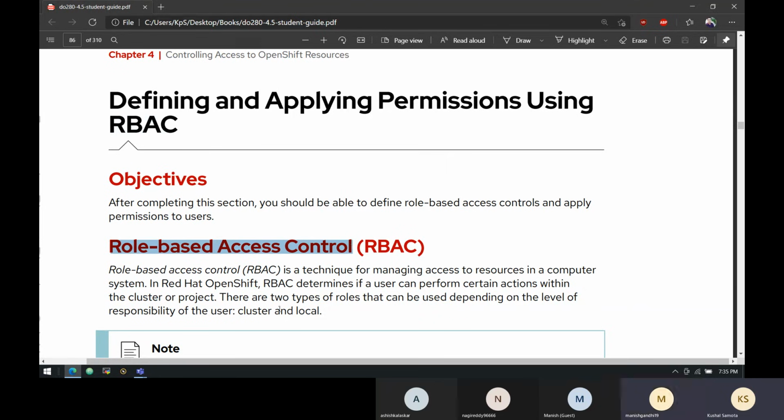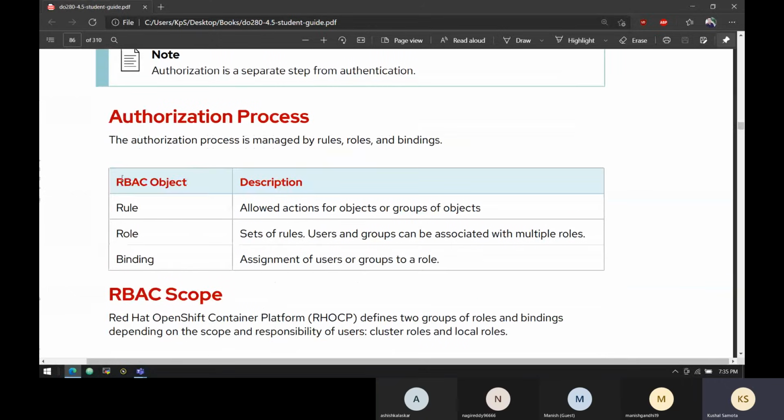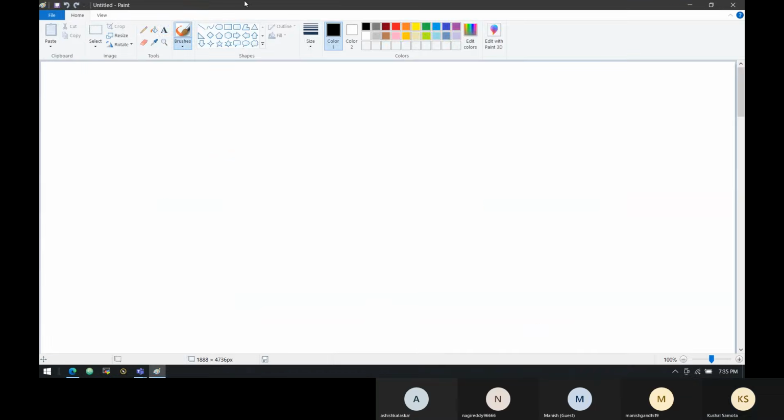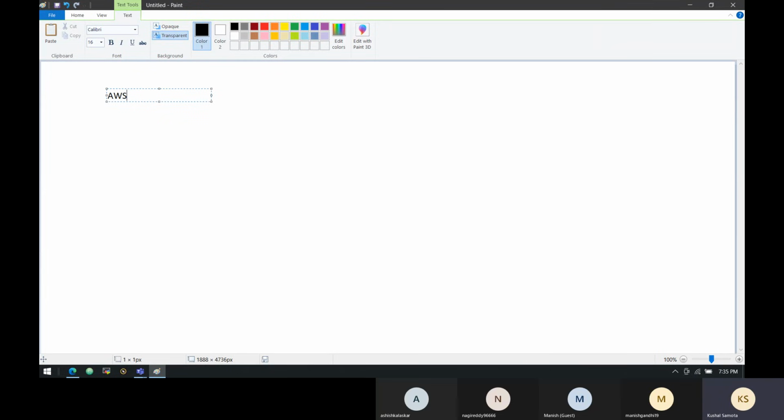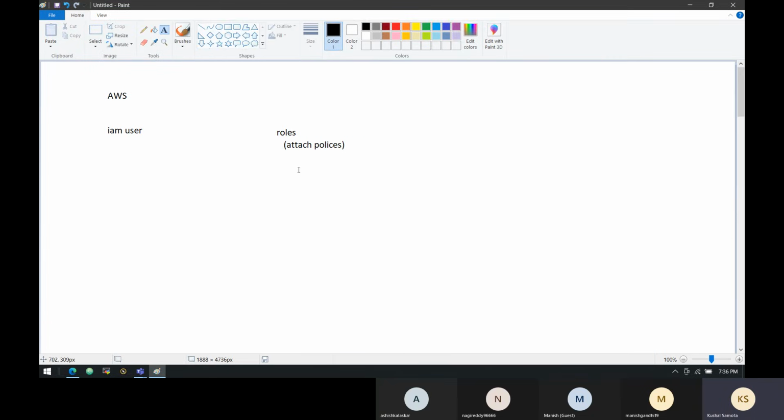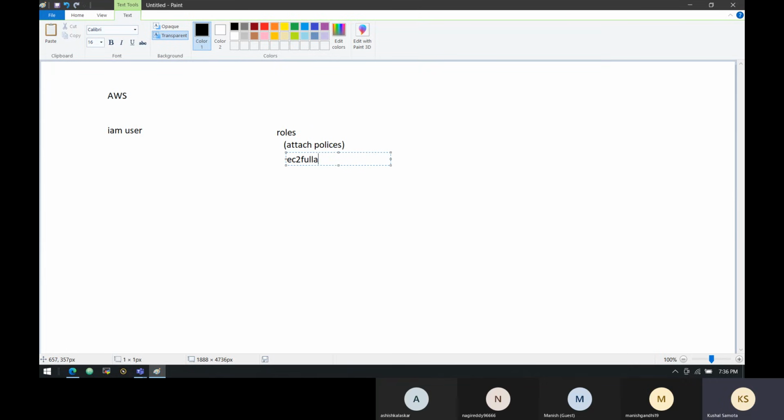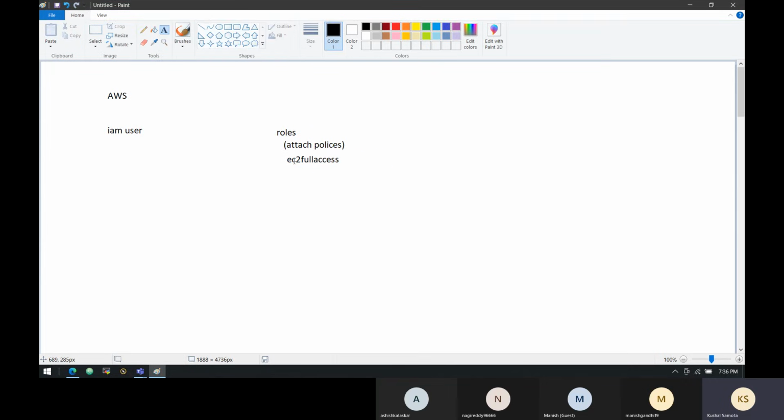Now, generally there are three types of objects in RBAC. One is a rule. A rule defines the allowed actions for objects or group of objects. I hope you have used AWS, guys. In AWS, what do we have? We have an IAM user, and we have roles. In the roles, what do we do? We attach policies. What policies do we attach? Like EC2 full access. This is a policy.